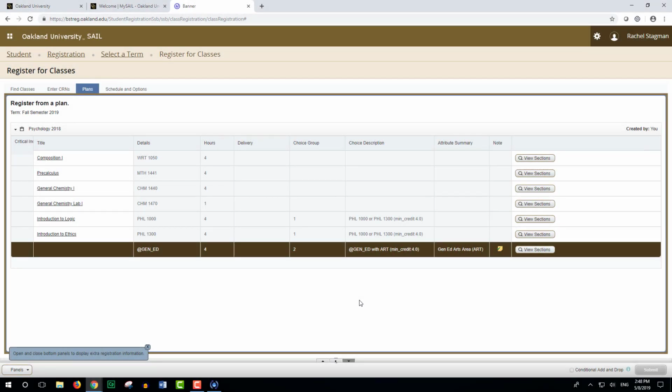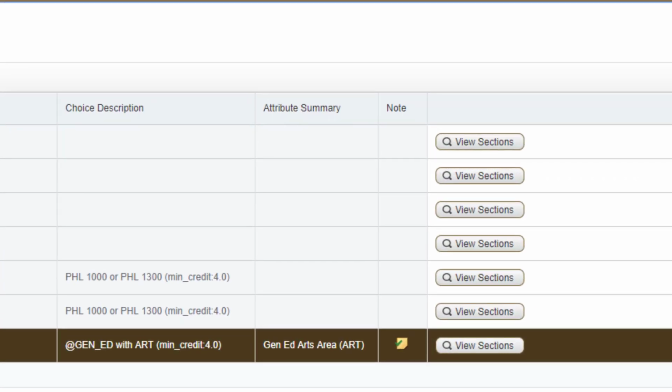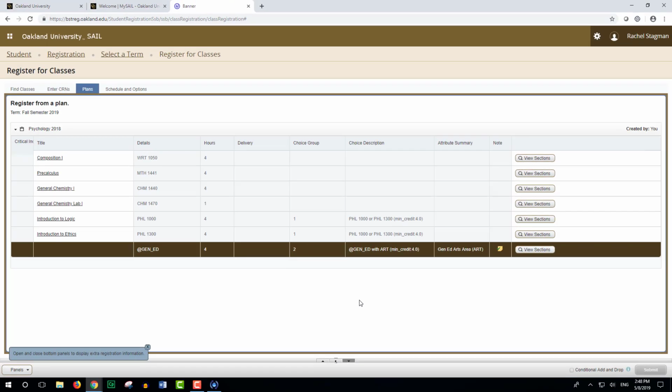Next, we will go through how to register for a general education course. General education courses are listed as @gen_ed in your plan. Refer to the attribute summary column to know which category to choose from. For example, this plan lists Gen Ed Arts area in the attribute summary, so we will need to search for a Gen Ed Arts course. Because @gen_ed is not a specific course, we will need to search using the Find Classes tab.